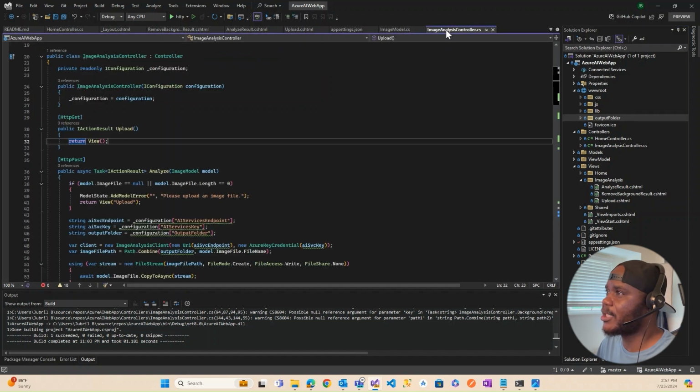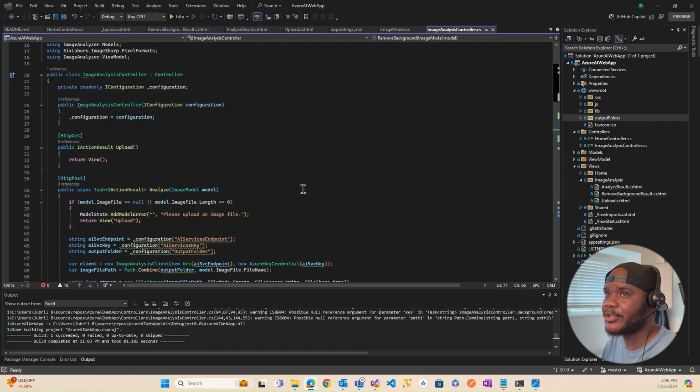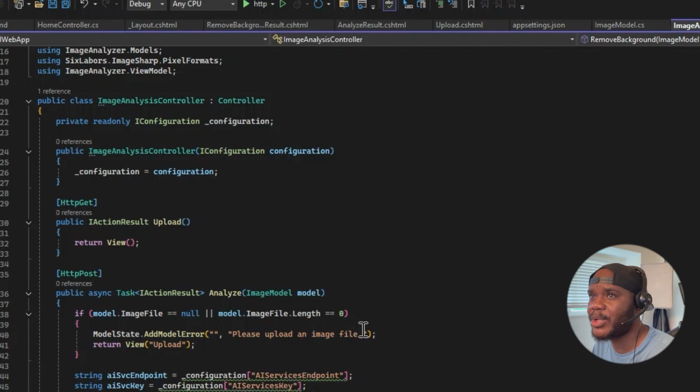Going back to the image analysis controller, I'm going to go through this piece of code in our controller and explain what it does, and then push the code to my GitHub repository. I'll put a GitHub repository link under this video. If you're interested, you can download the code, go through it, and see exactly what it does and how I have implemented it. First, we have the constructor where we inject the IConfiguration service to read our settings from the appsettings.json file. We need this to get our Azure Cognitive Service endpoint, key and output folder. And here is the constructor.